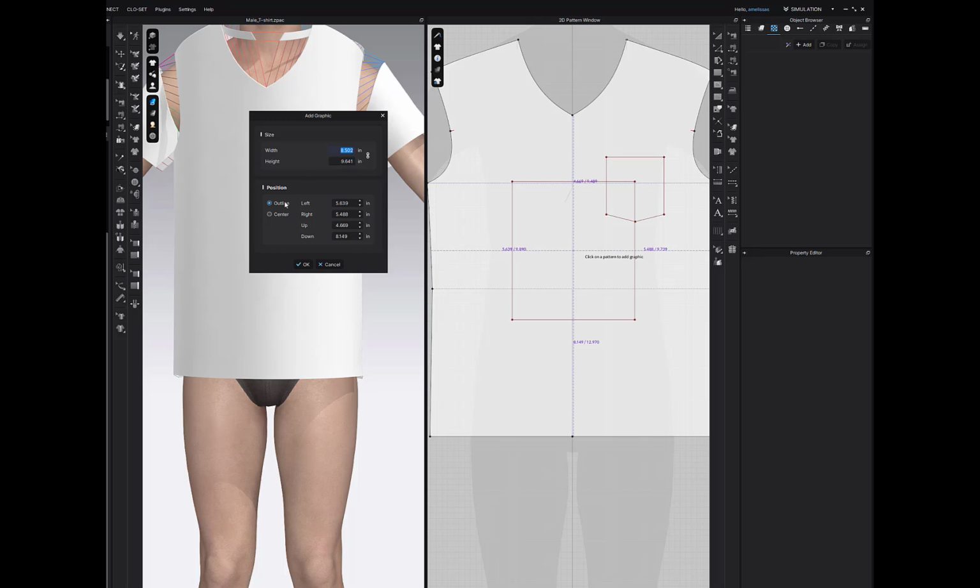What I can do now is then edit under position any one of these numbers. So you see the 5.6 number here, there's also 5.6 here. Let's say I really wanted it to be 4 inches from the left. My preview now updates to be 4 inches from the left.